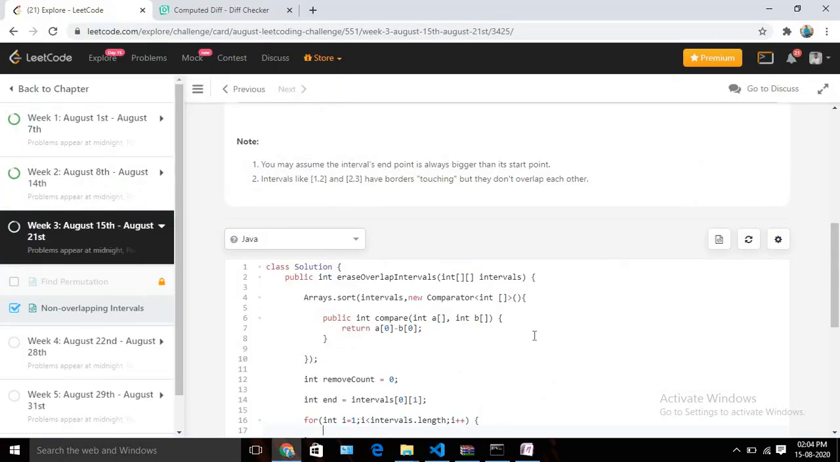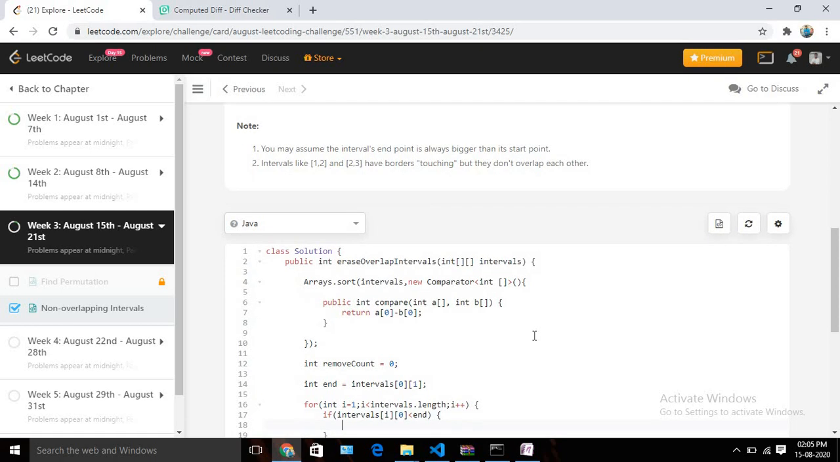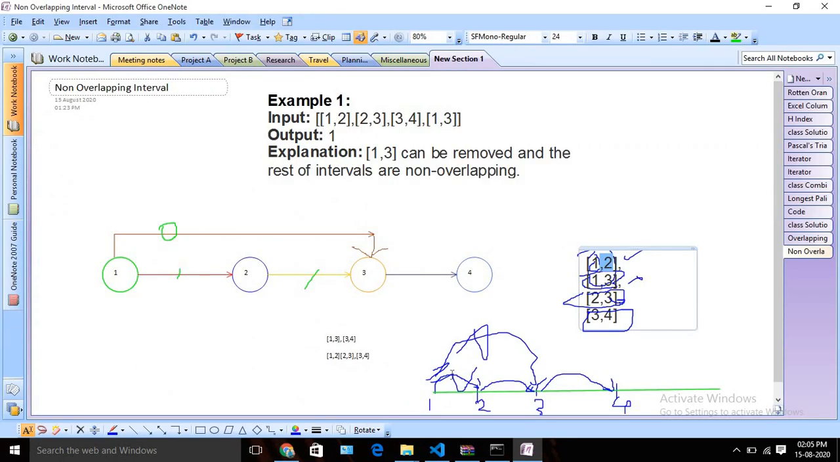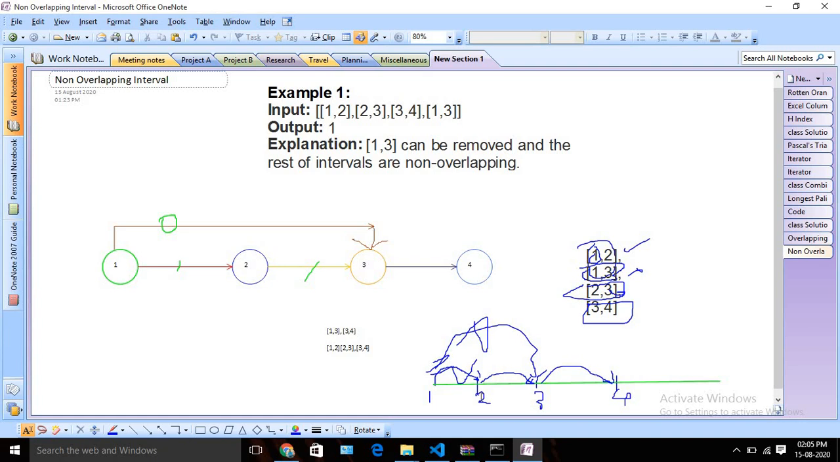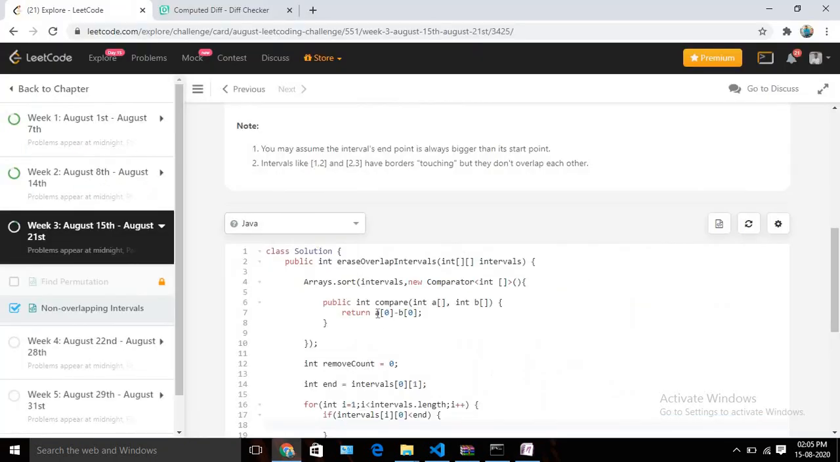So how can we check that? We need to write one if condition, and take the current interval i and consider its start time. If its start time is less than the current end time, then these two tasks are overlapping. For example, 1 2 and 1 3: 1 3 starts at 1, which is less than the current end time 2. So 1 is less than 2, that means it's an overlapping task.